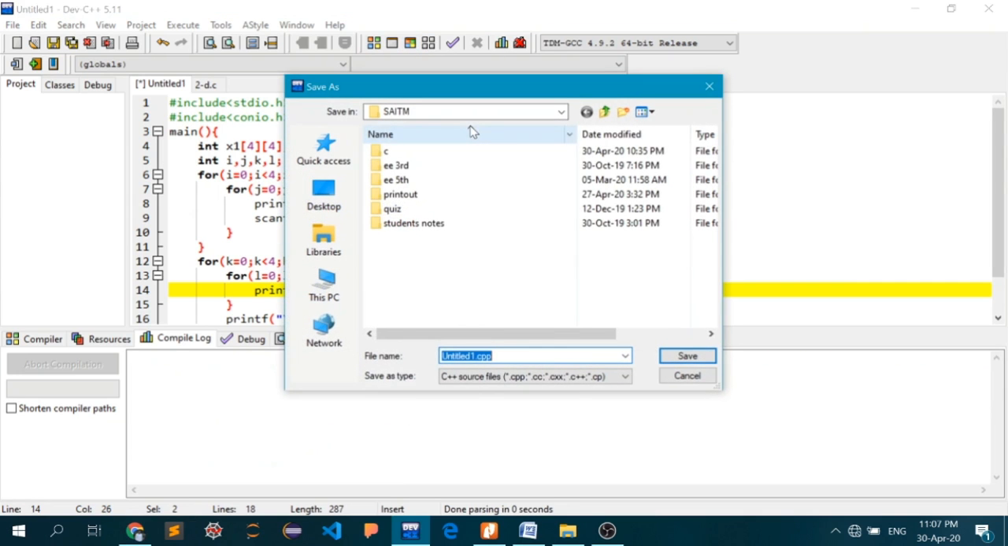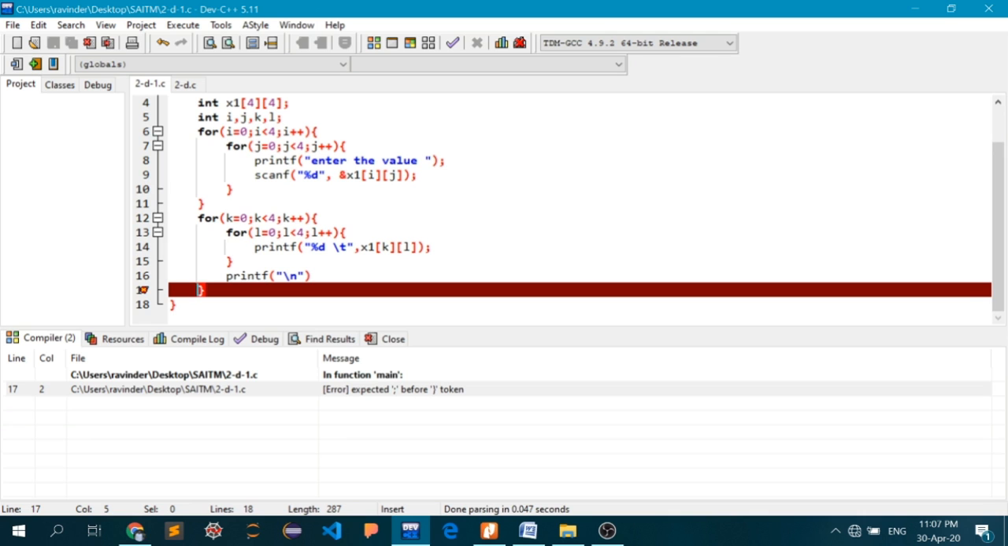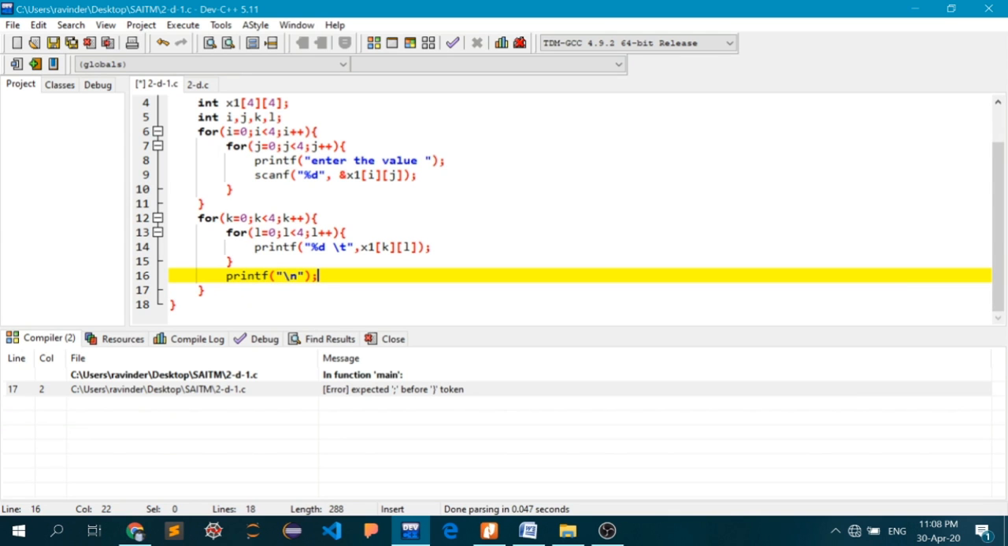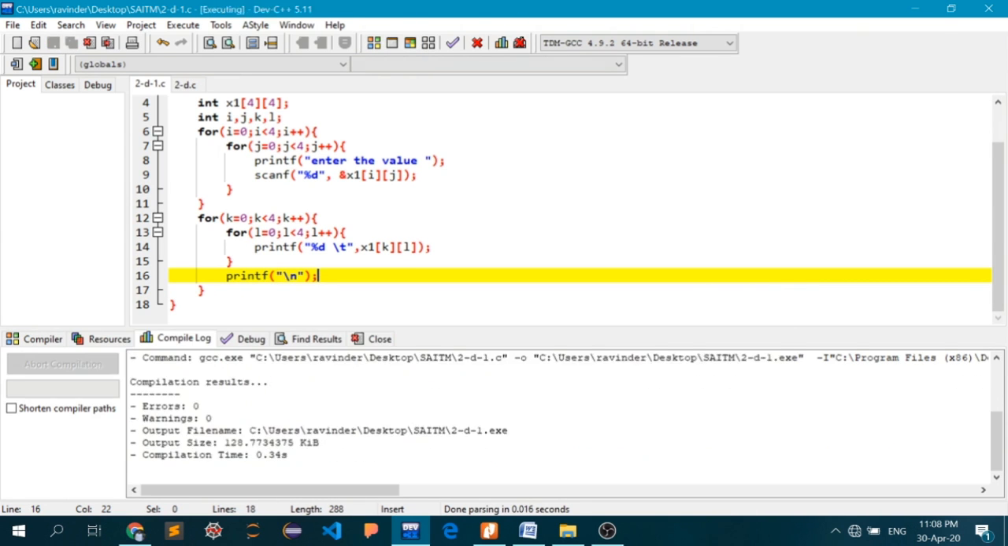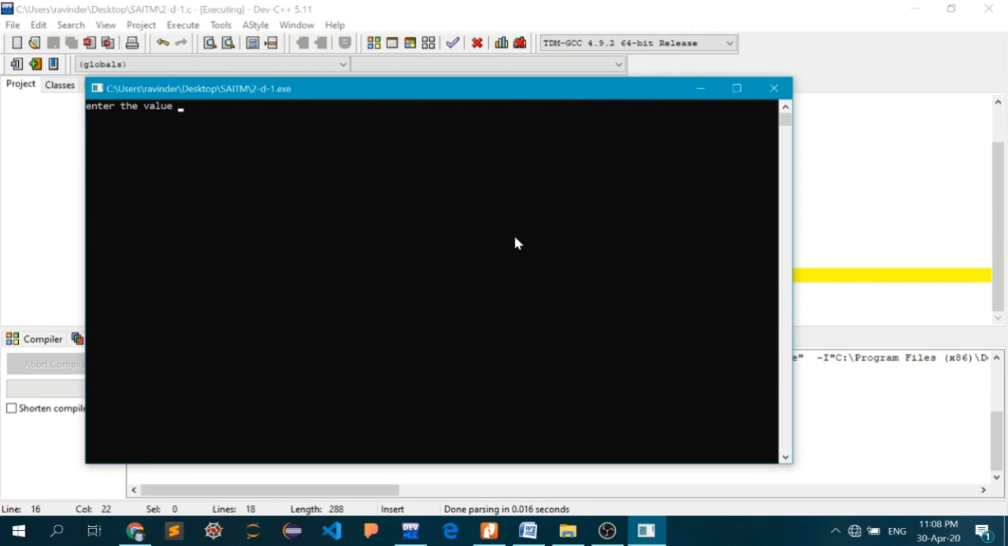So let's try to debug it. First I have to save this file, and let's save it as 2d1. Okay, we have not put a semicolon. Now it should work. Okay, enter the value.